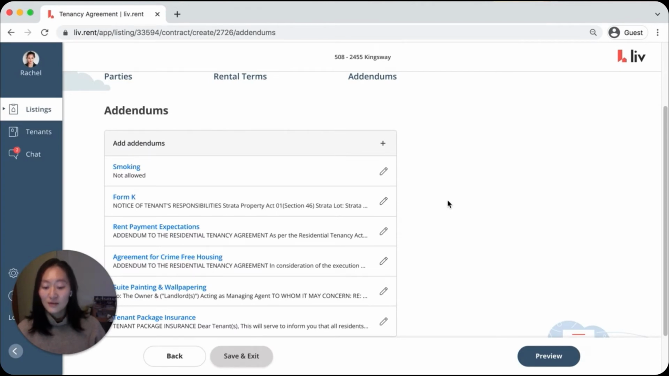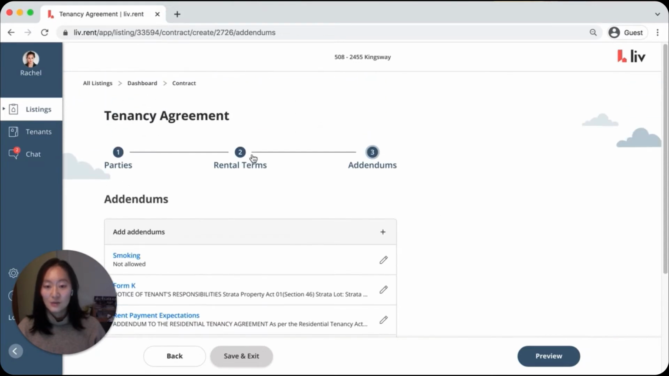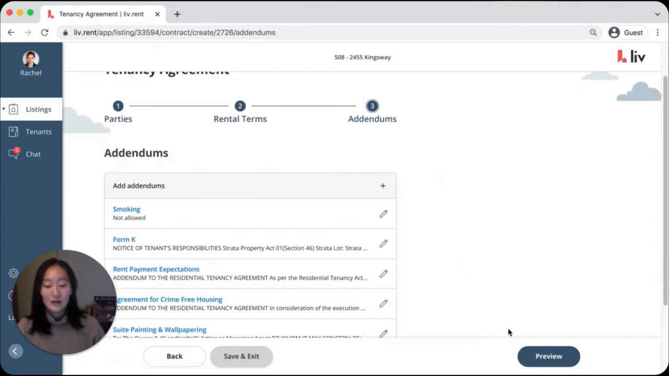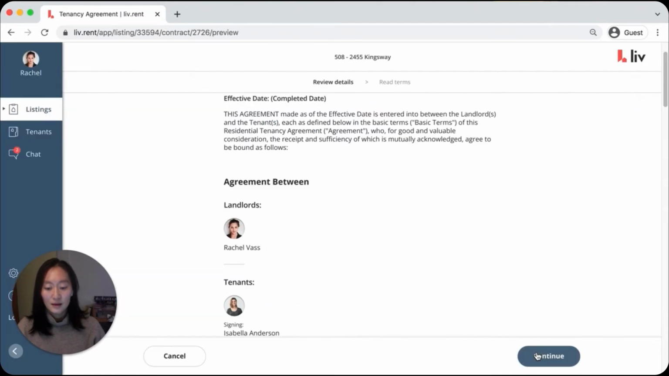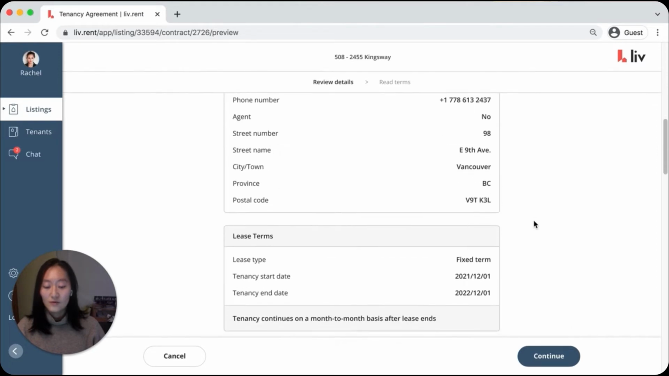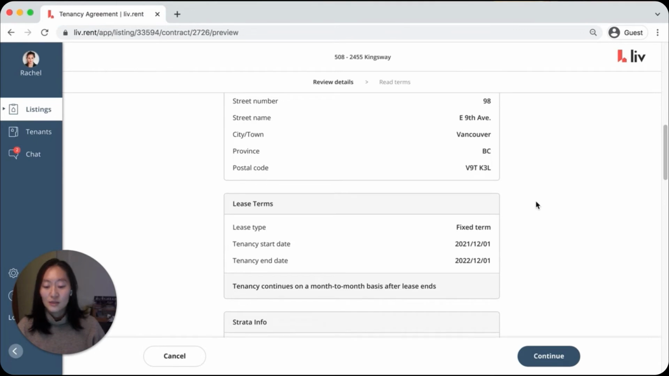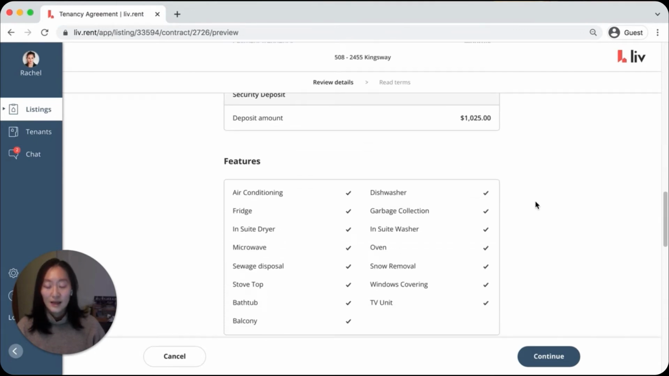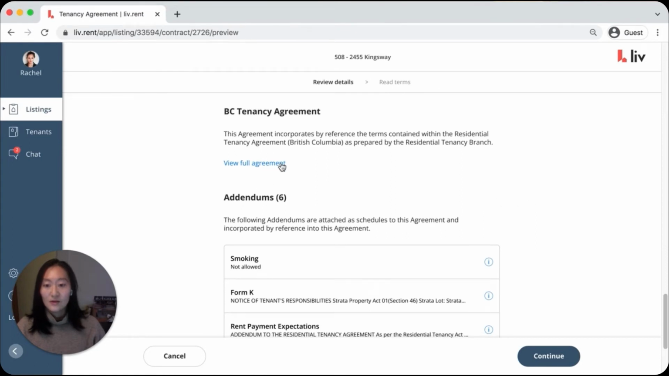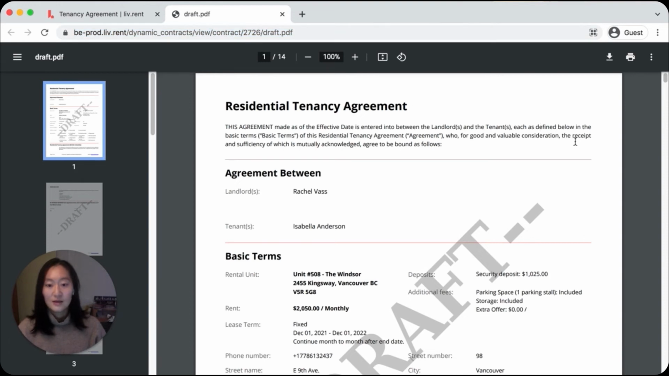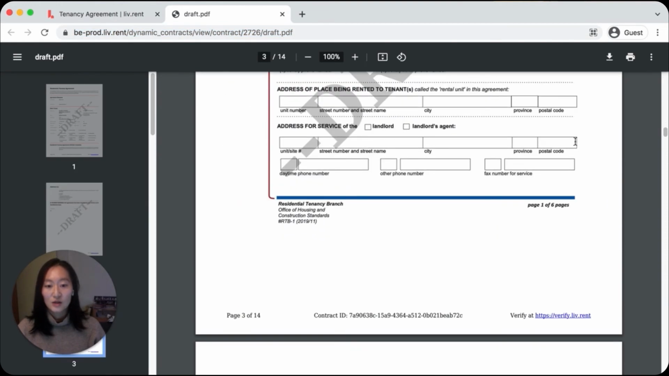Now that you've added everything in, you can always go back and make any adjustments by clicking the back button here or any of the steps we have done before. Once you're ready, go ahead and click the Preview button here at the bottom. And as you can see, you can take a look once again through all of your information to make sure that everything is accurate and nothing is missing before moving on to set the terms and conditions of liv.rent. Here you can take a quick preview of the BC Tenancy Agreements, and you can take a quick look at what the contract actually looks like.